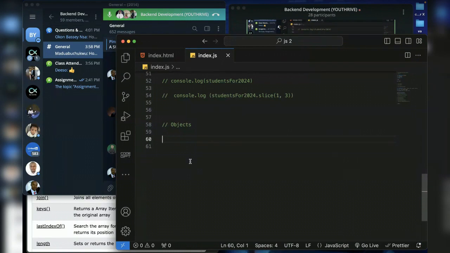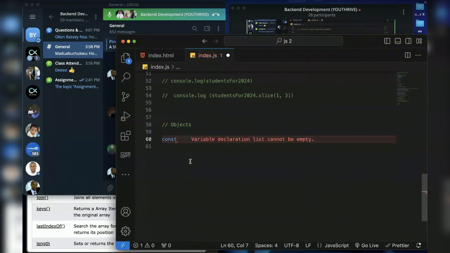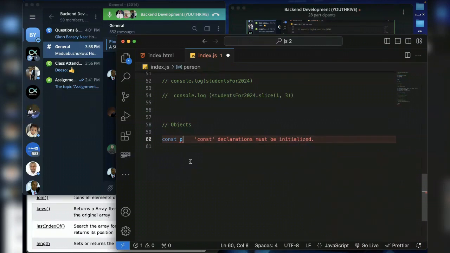And how do you declare an object? The same way you declare a variable: you start with const and the name of the variable. You can call it a person, a dog, a vehicle, you can call it anything. That's an object. The same way you declare a variable, but now there are two things. It comes with curly braces.